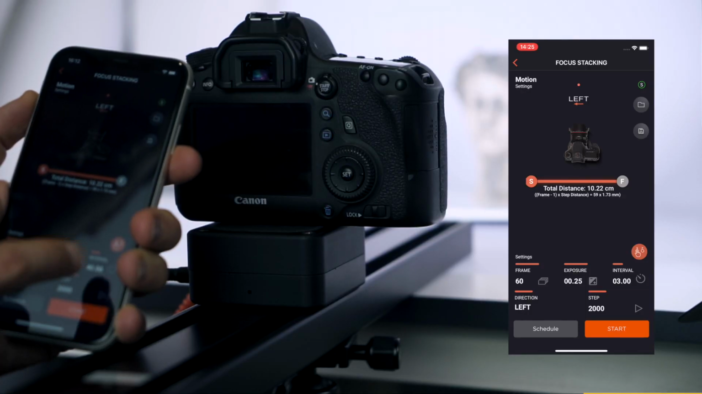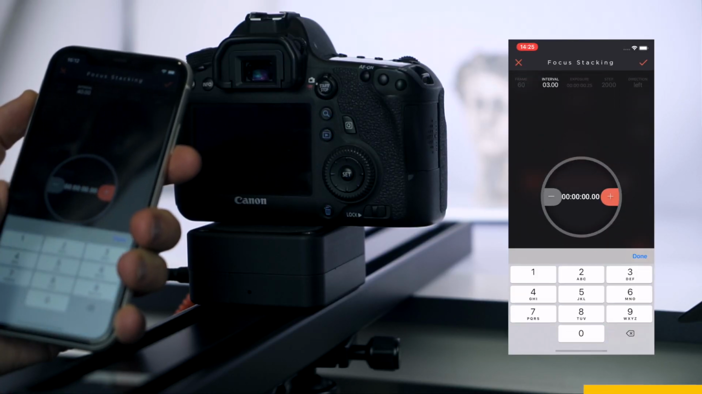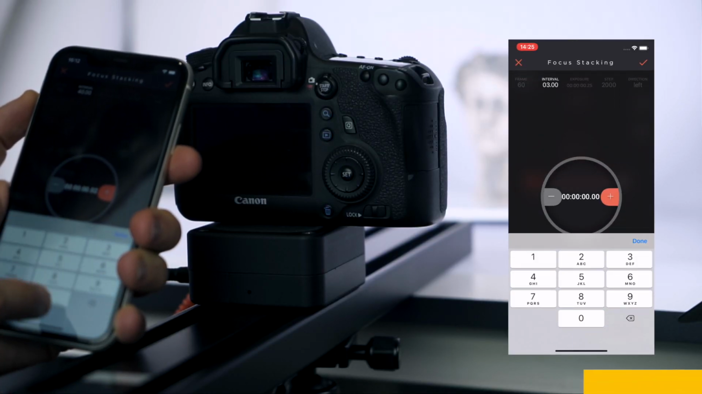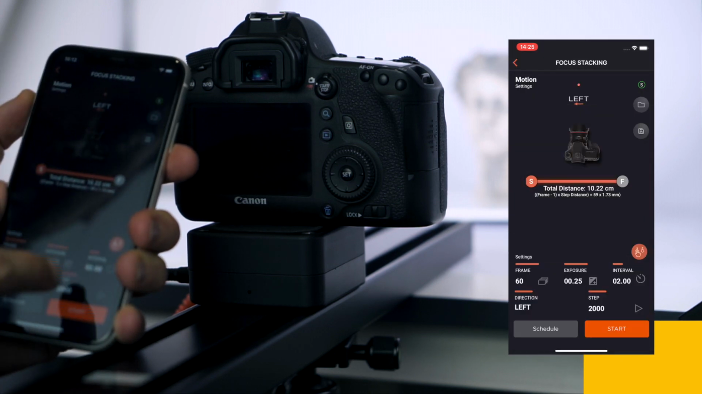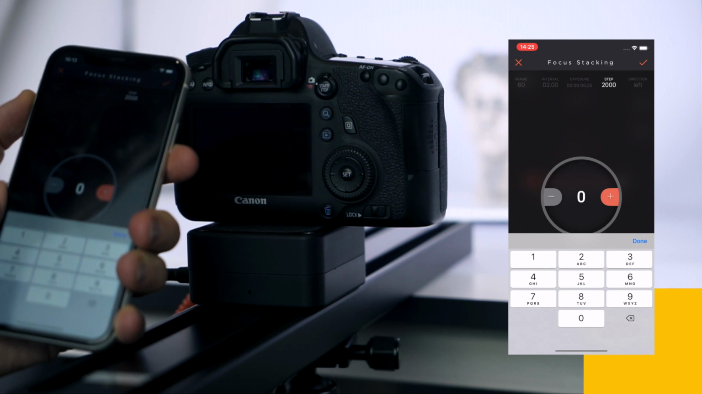The interval parameter defines the time that passes between each shot. You can set the interval from milliseconds to hours depending on your needs. The step parameter defines the distance between each shot.